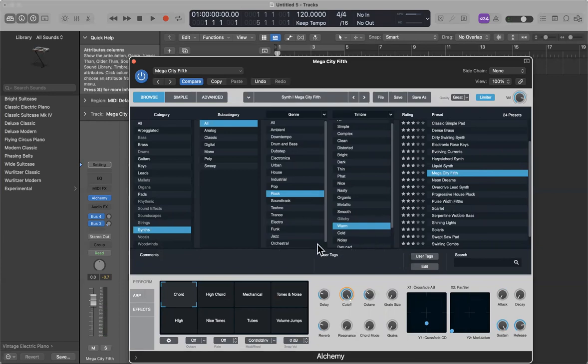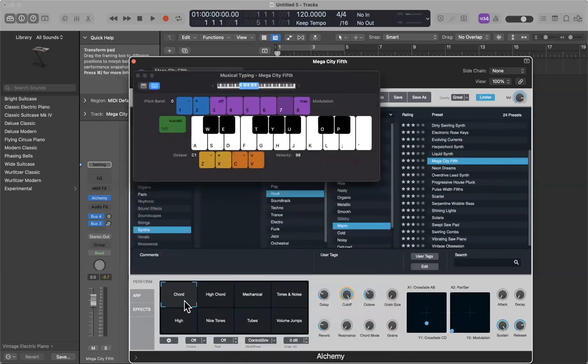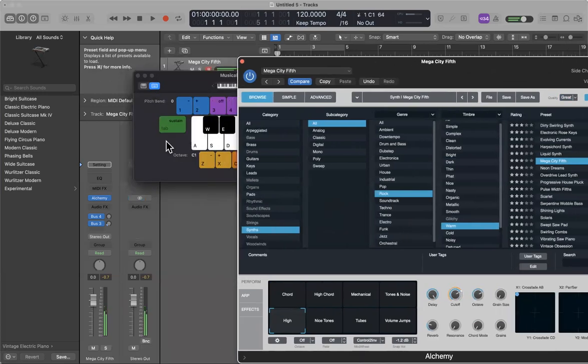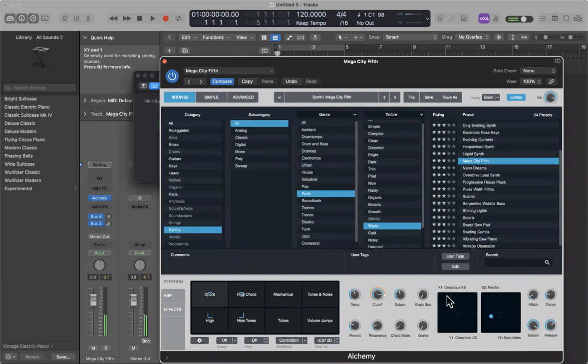And for some options like this one, you can also change different types or effects that this instrument has that's loaded in Alchemy. So for example, the chord version of Mega City Fifth, which is the instrument, sounds like this. But maybe if you choose this one, it sounds different, right? Right, so they all have different sounds. You can also put it in between. And then these are the options in which you can change different effects of the sound.